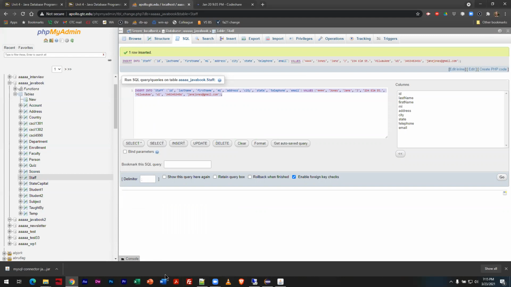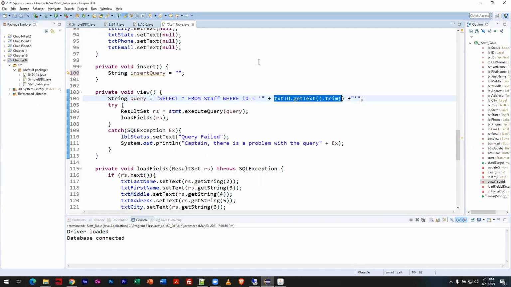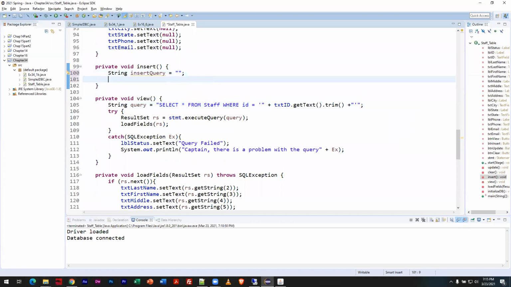You know, real frankly, why should I reinvent the wheel? Here's a query all set to go, right? It's got the right syntax that works with this database. All I have to do is copy it. So I'm going to copy that, and then I'm going to bring that over to Eclipse. And yes, I'm going to paste it in here.